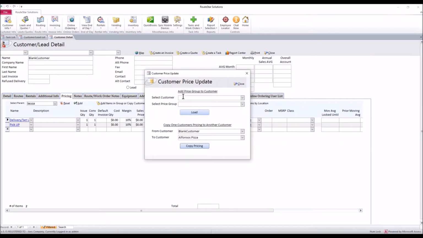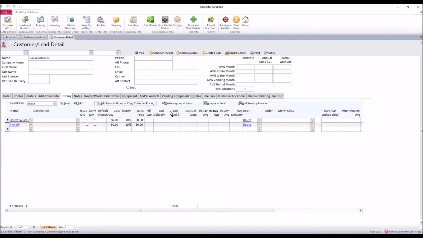This other option here allows you to add via a group. So you can select a customer, and if you've created groups, you can select a group of items to auto-load for specific customers. We'll have another video that shows you how to do that. If you need that, please contact the training department. So I'm going to close that.